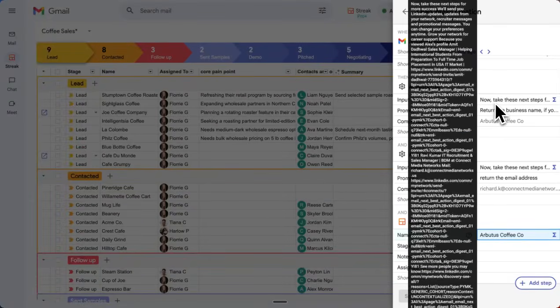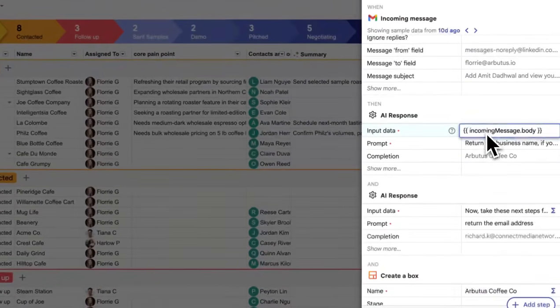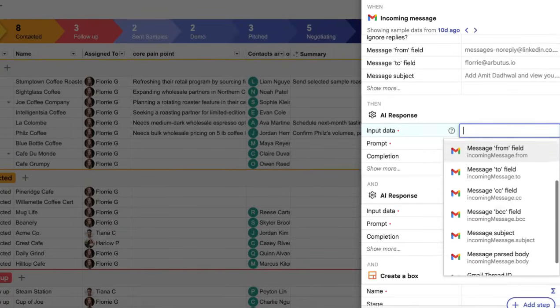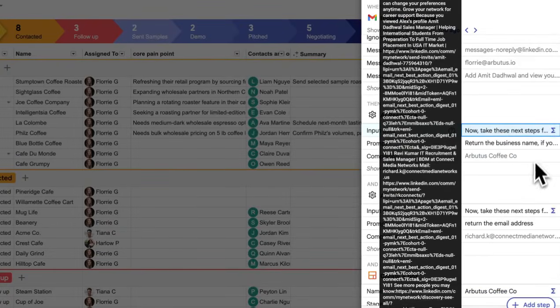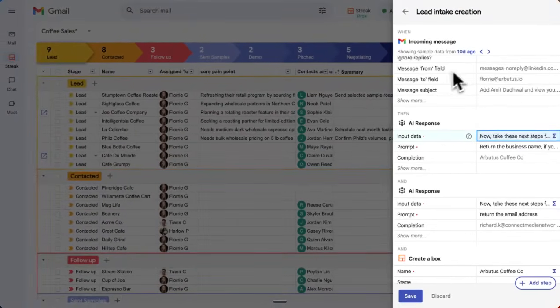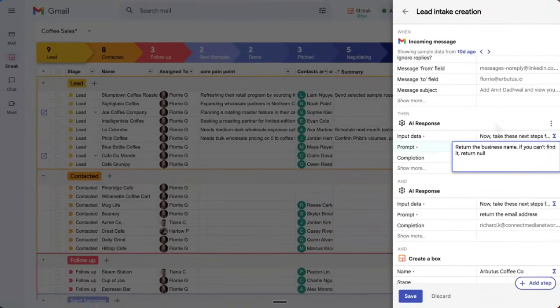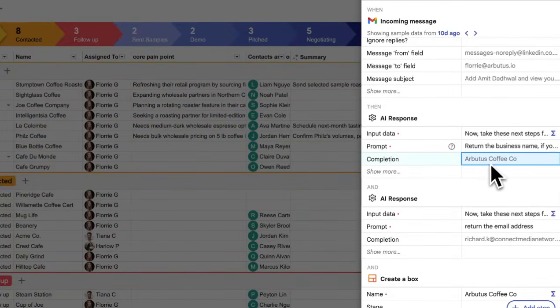Then we set up 2 AI responses. So what we do is we set up the input data to come from the incoming message body. So if we remove that data there, you can see that we can choose the previous step and use message parsed body. So that means it's going to run on the body, the email body from this incoming message. And our prompt here is to return the business name. So it's going to look through the whole email, find the business name, and then add it in this completion.